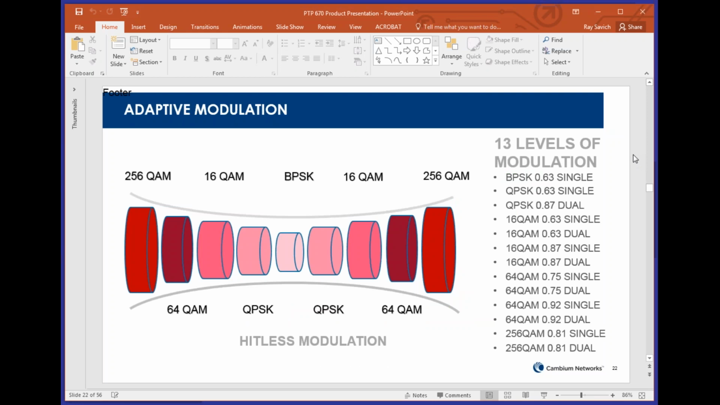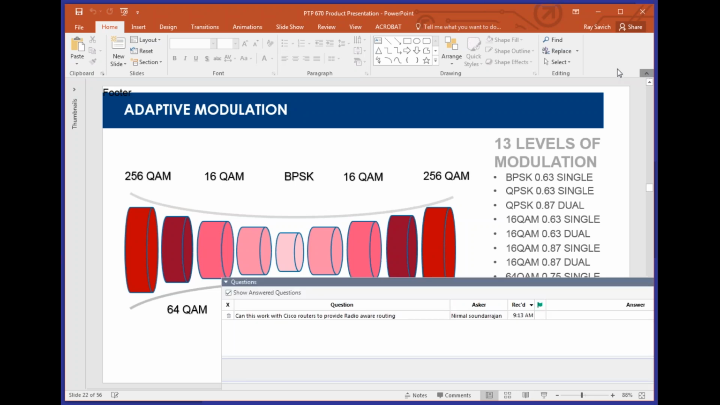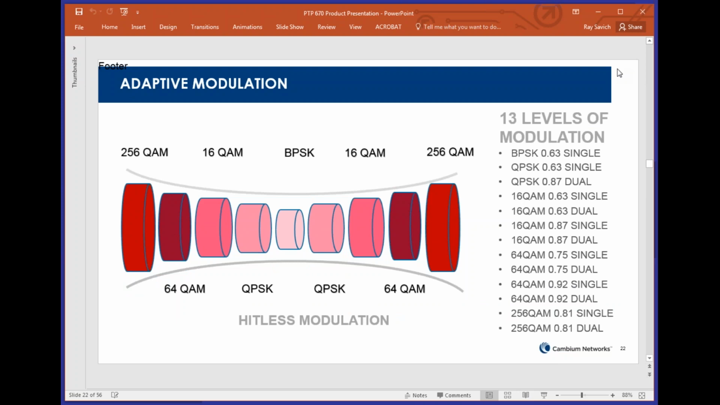This talks about the adaptive modulation that the PTP 670 supports. We have 13 levels of modulation, and each of these is hitless modulation, which means when you move from one modulation to the next, there is no loss of packets. You just increase your speed. It's like stepping on the gas. You don't stop and then start, you just accelerate. A simple way to understand it: when you have really low interference, or your channel is really good or clean, you accelerate up to 256 QAM, so you can push a lot more data. But sometimes when you get some interference, you slow down, and you go down to maybe 16 QAM or QPSK.